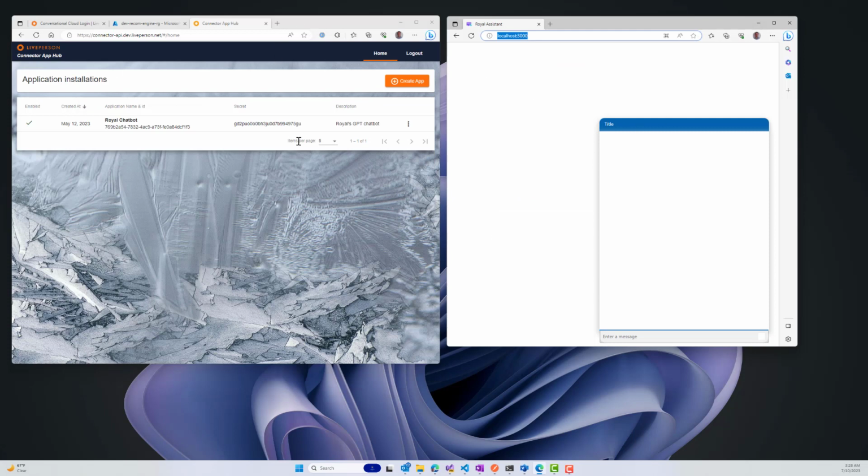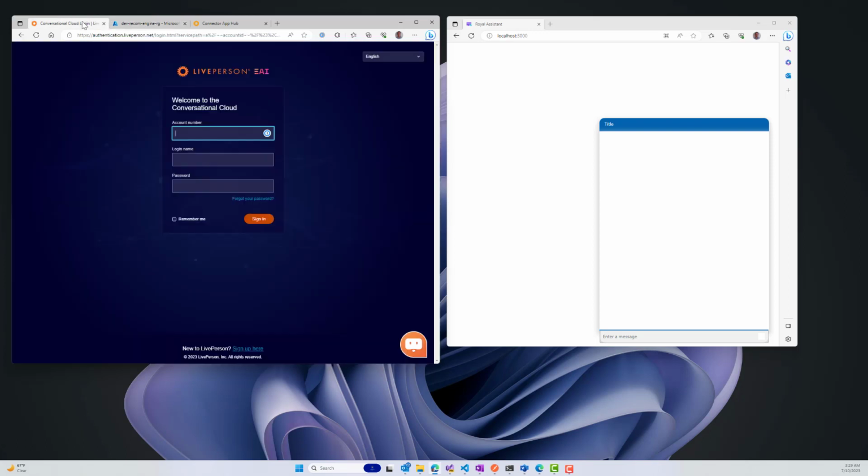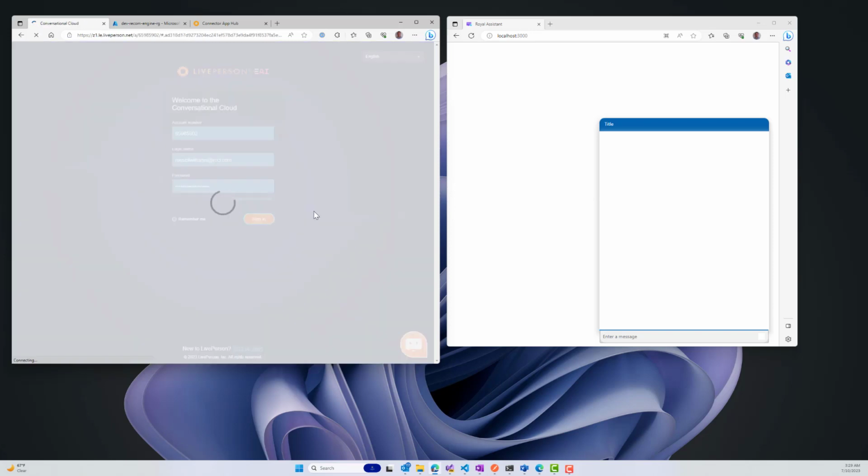Okay, so here is the connector hub. And so this is the definition that binds all this stuff that you're going to see together. This is the service, the DevRoyal Connector service right here that's running in Azure. And this then is the agent here. Let me sign back in.